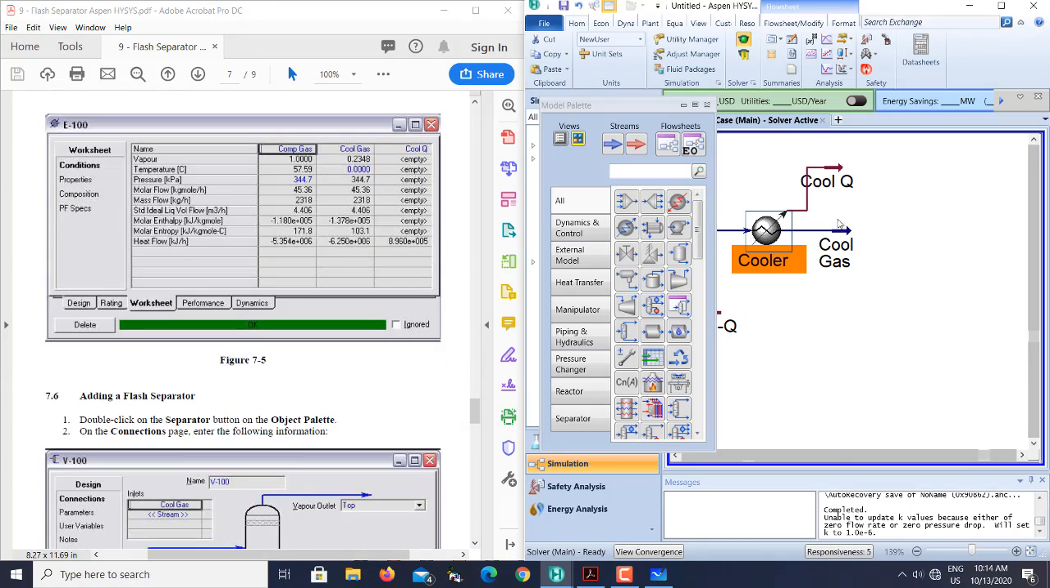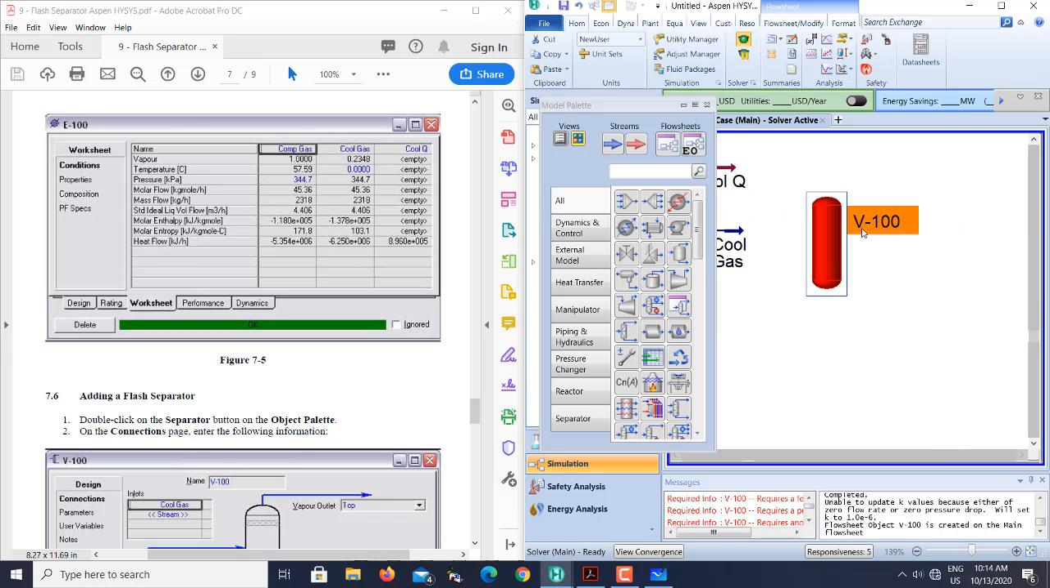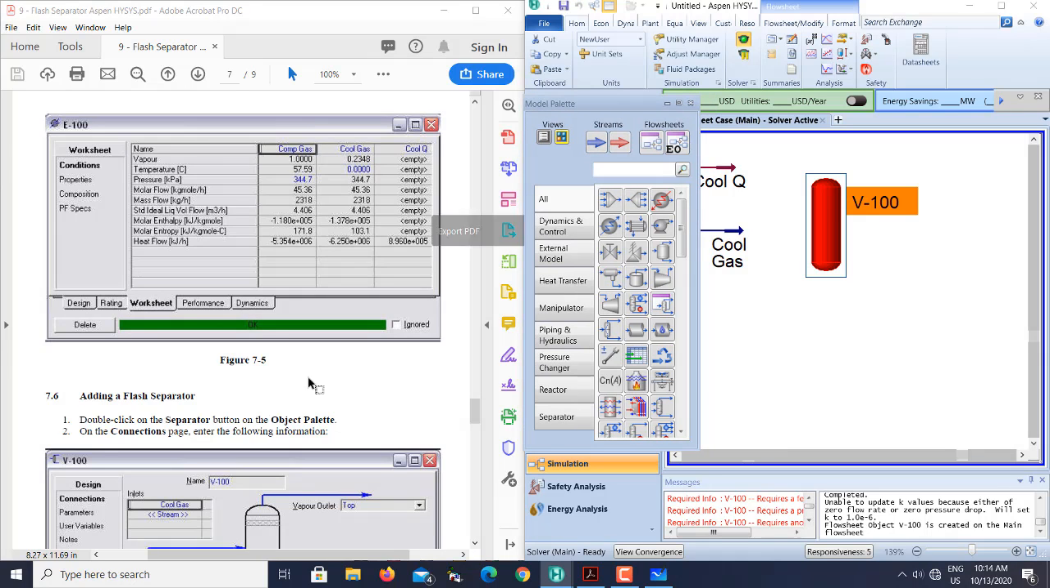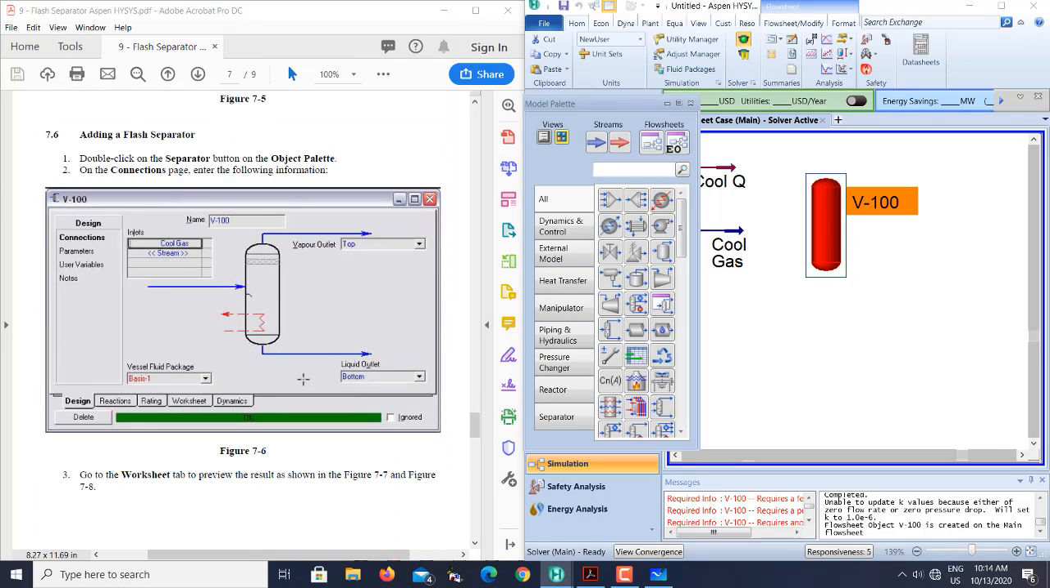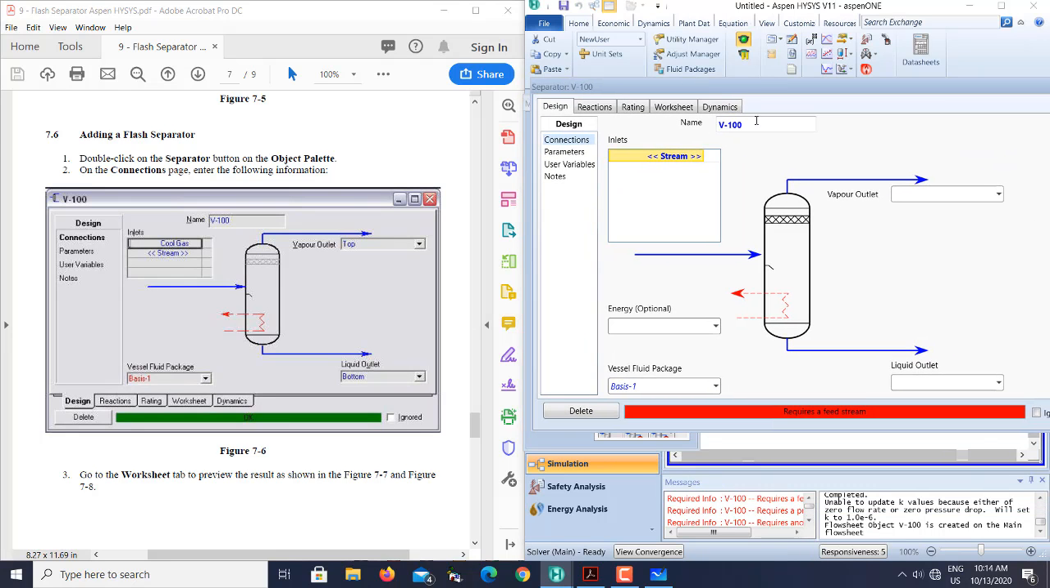Now this is your feed that is inside the phase envelope, and it's the right time to use a separator. If you look at your screen, you have a separator which looks like this. You select that separator and put it in the center. It is a vertical separator. As I told you before, a vertical separator is used for systems which have gases, which are more volatile, and non-volatile components. Double click and open this one. I call this one separator.